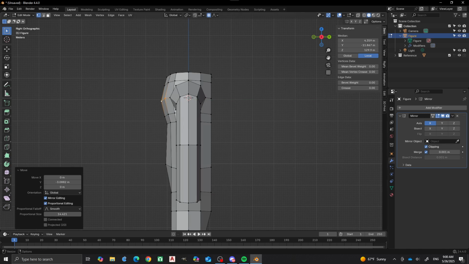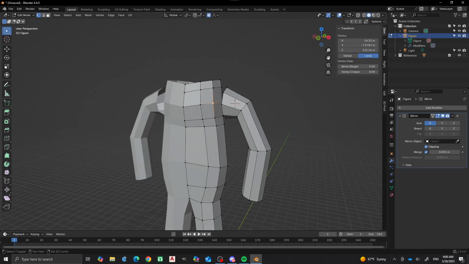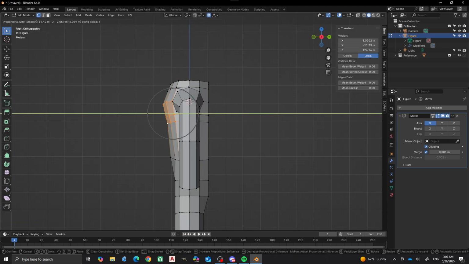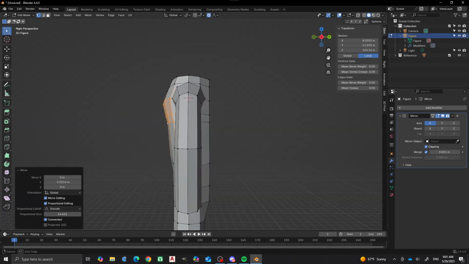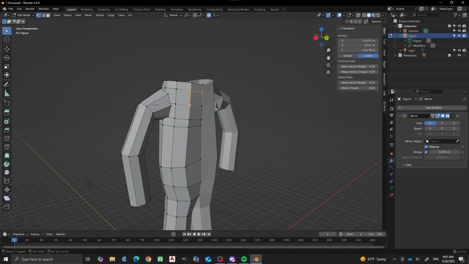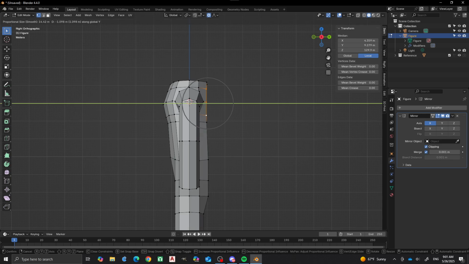Okay, and I also like to have it where it's connected, so it only gets the connected vertices. That's one thing I've definitely learned over time, is that having the connected vertices option is really nice. Okay, alright. Oh yeah. There, then I don't have to check it every single time. Okay. And do the same thing on the back. Okay. There we go.